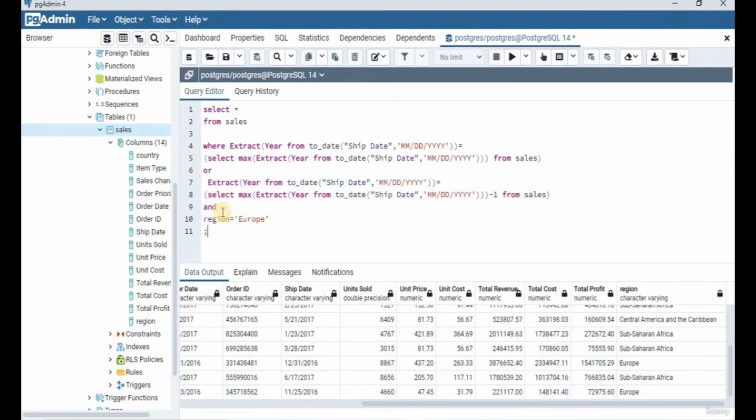So this is where we need to include brackets to tell Postgres that this is actually one set of logical operators to be executed, and the result of these logical operators will be executed together with the second logical operator here, right? So these results will give us the data that comprises the maximum year data and also the last year data, and only for those regions that are from Europe, right?